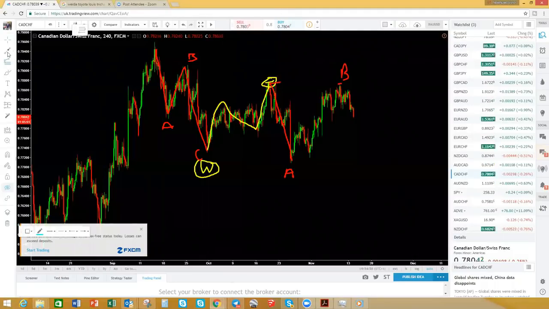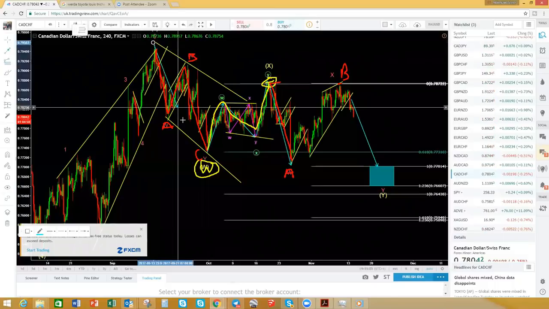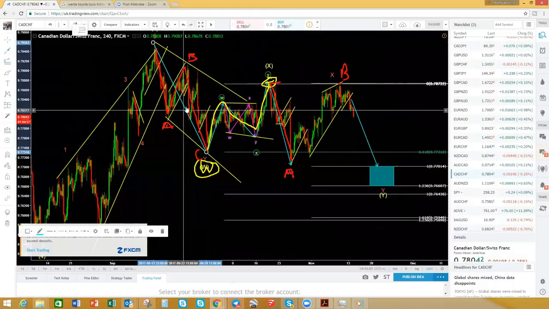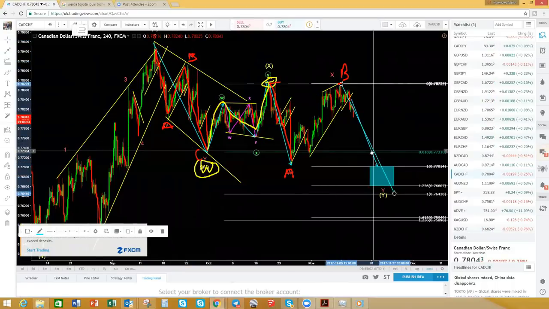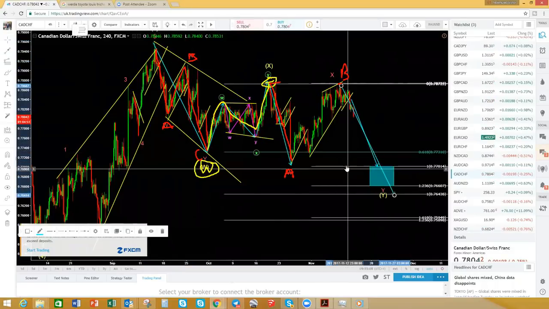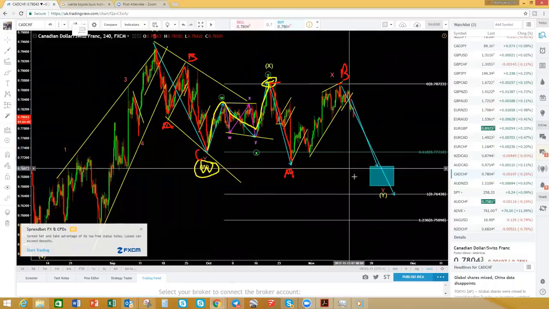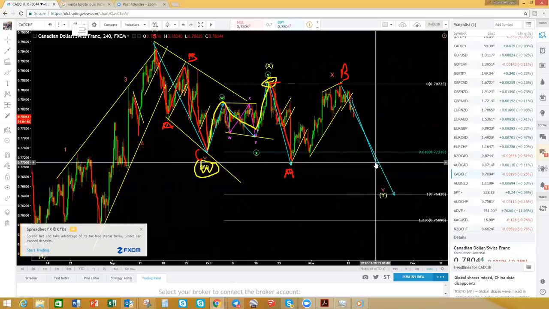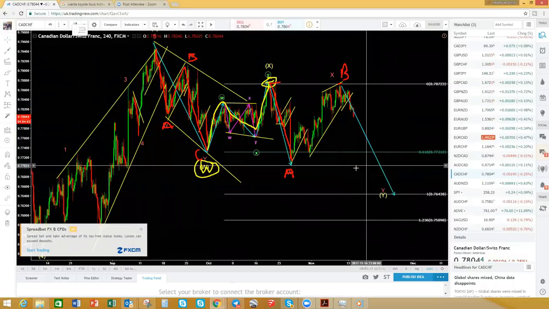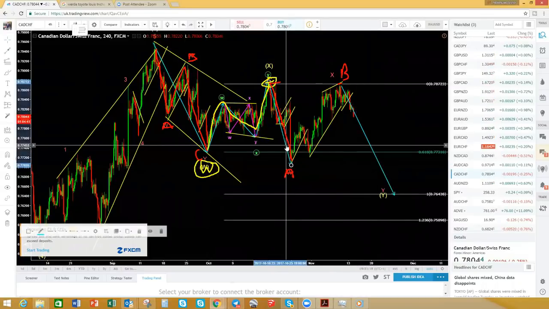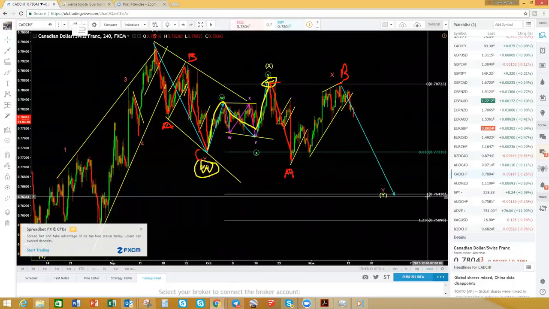How far are we going to go down to? Equal legs of the move. This move of the first correction. We expect that we're going to go down there. Right, so let's take this off. We expect that we're going to go down there at the equal legs. Let's take that off, take that off. So this is our target here.